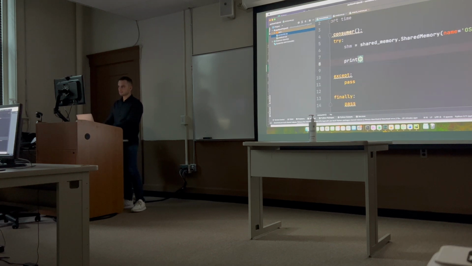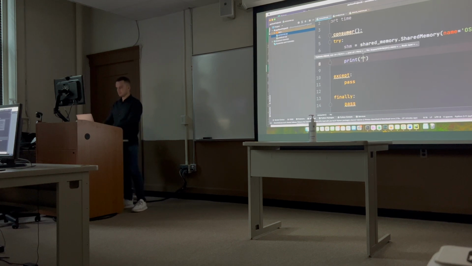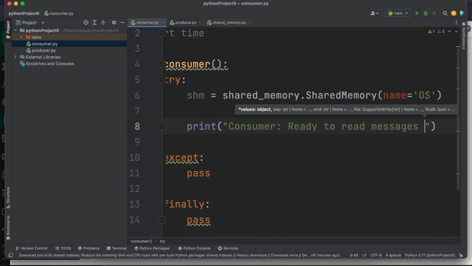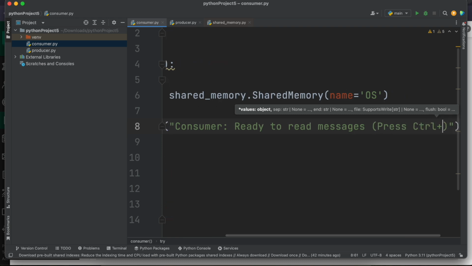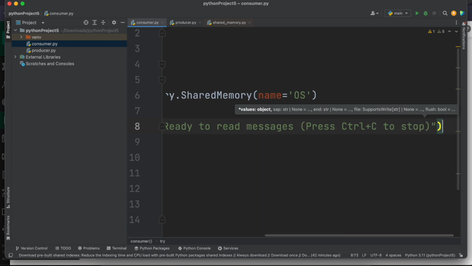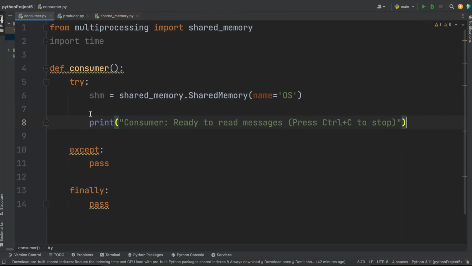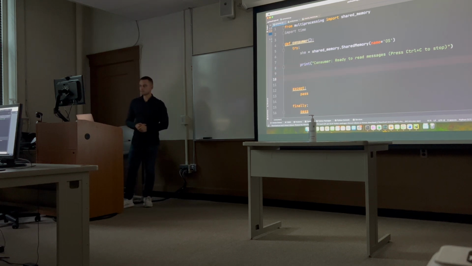So then I want to print in the same way some custom message to the user. So I write here: "Consumer ready to read messages," and then I will write here "Press Ctrl plus C to stop." Okay, so let me go a little bit further so you can see. This is how it looks.